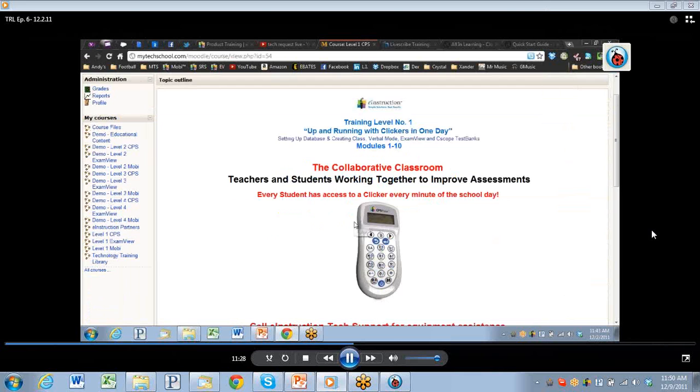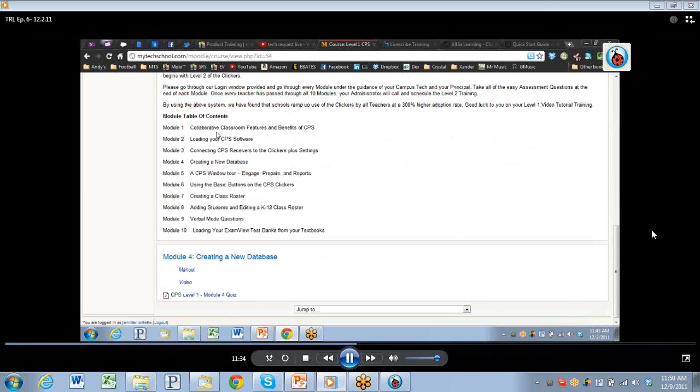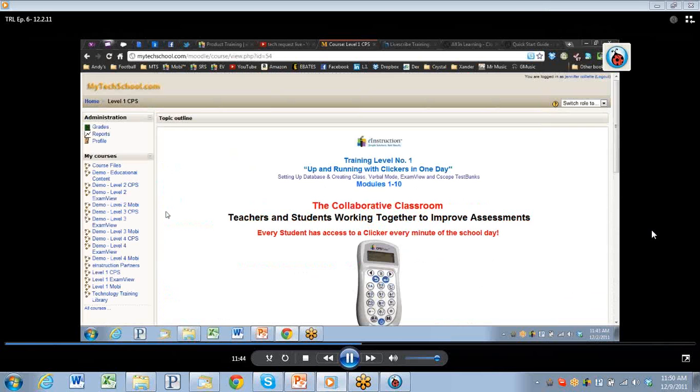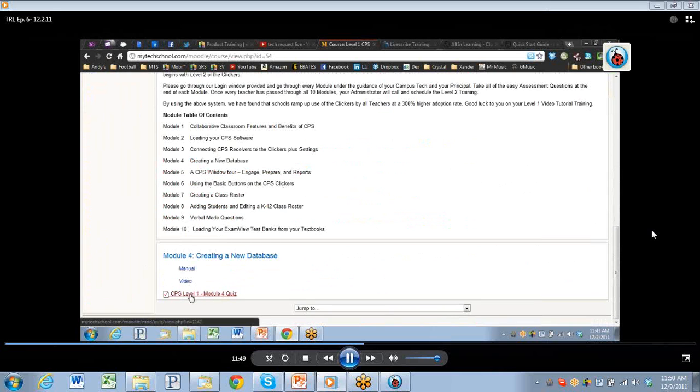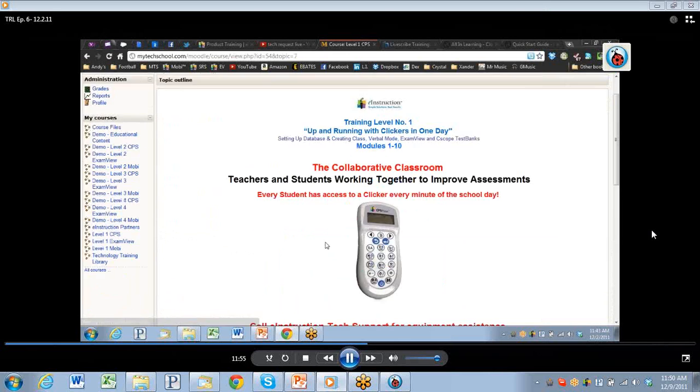So you can see when I open this, there's modules. Every training level has different modules here, and right at the top you can see benefits of features and benefits of CPS, loading the software, creating the database. It walks you through step by step, very similar to what the dog is using there. I apologize for that. Let's just jump to, how about creating a roster?